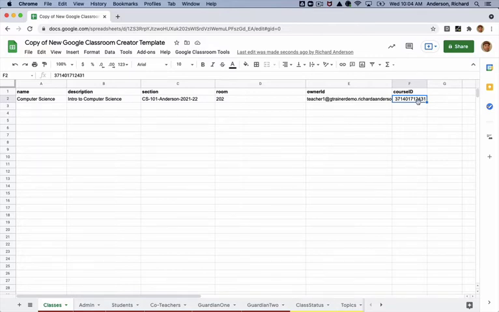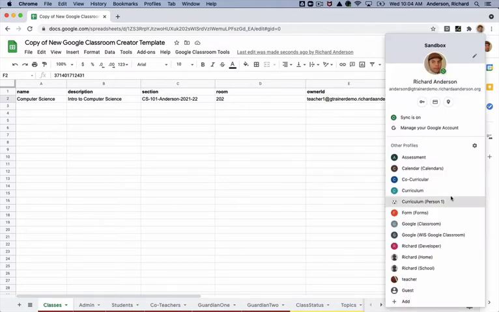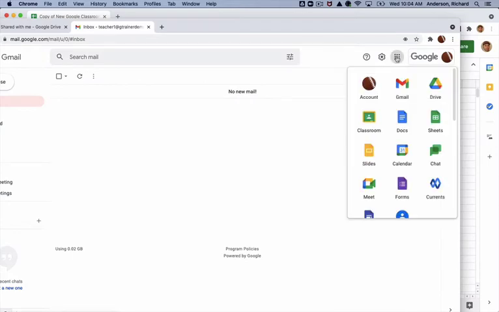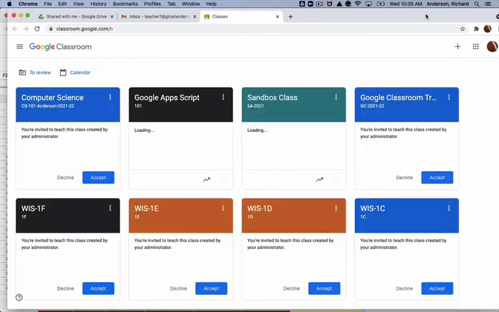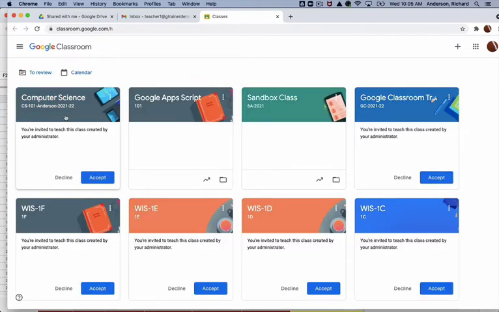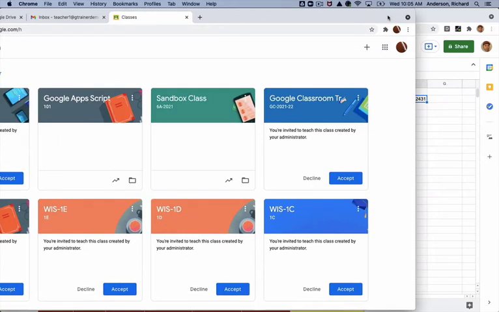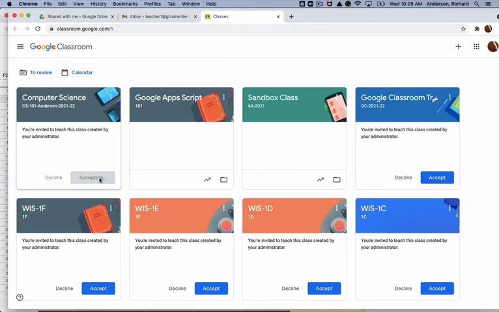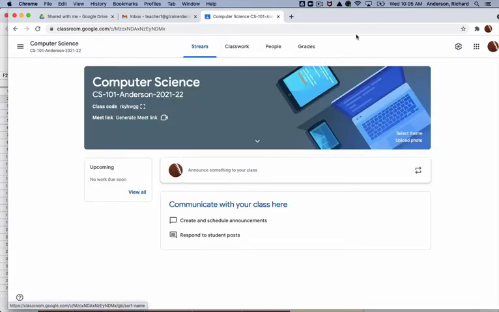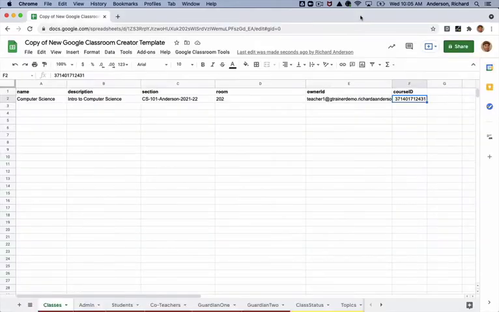So we've now created this class, and we can actually check it out in our Teacher 1 Google Classroom. So let's go to Google Classroom. And we see here, yes, this computer science class has been generated by me, the super admin, and is waiting to be accepted by Teacher 1. So what I'm going to actually go ahead and do then, as Teacher 1, accept this course. And let's go back to the super admin account.